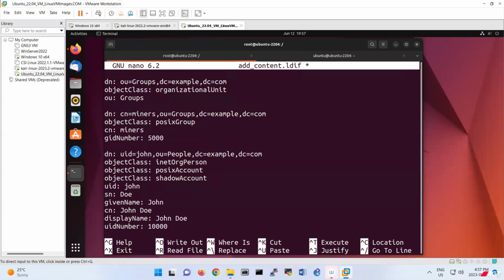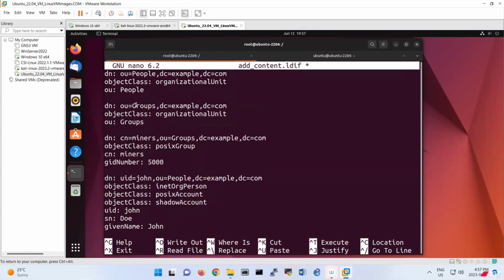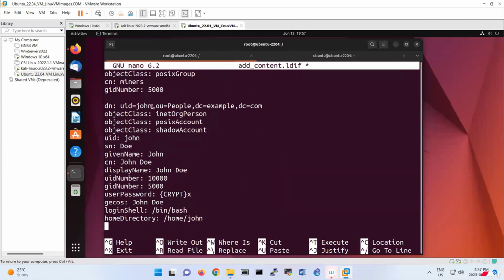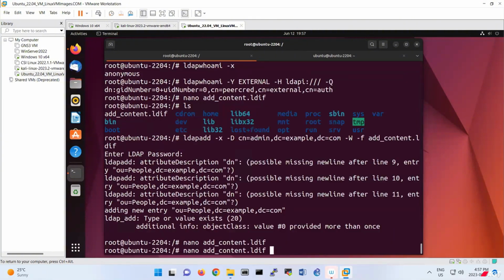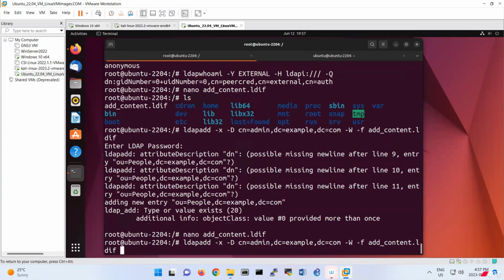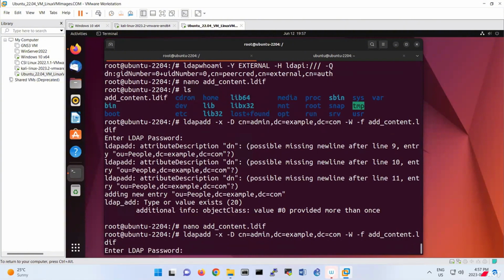So it has this part, people and DN. Should be correct, I think, this one. Yes. So what is my command here? ldapadd -x -D cn=admin,dc=example,dc=com -w -f ldif content. Let's try.